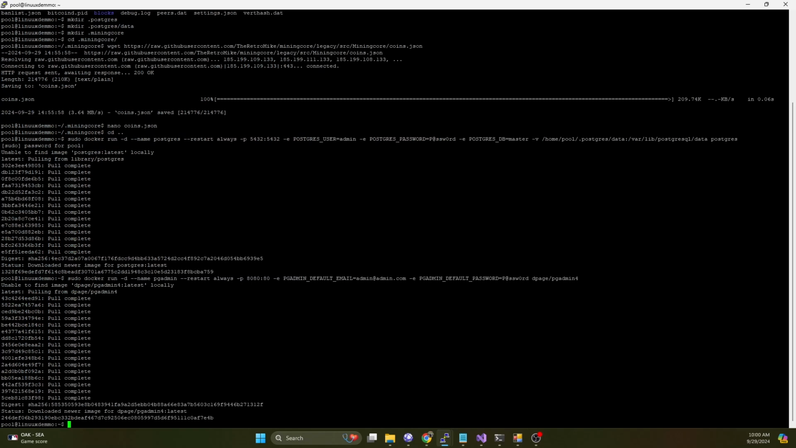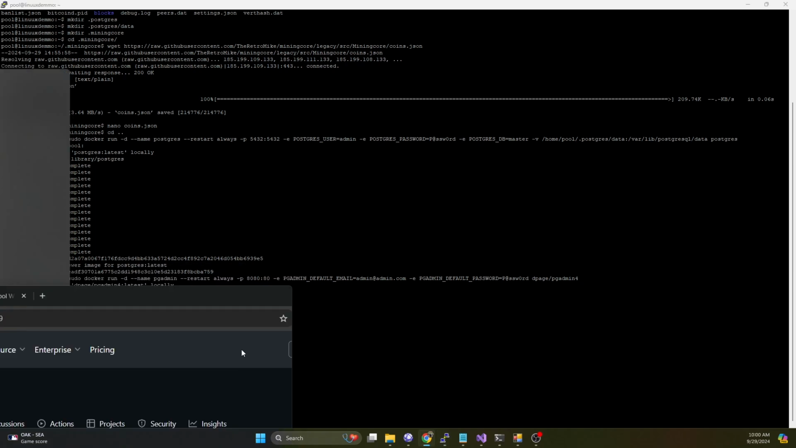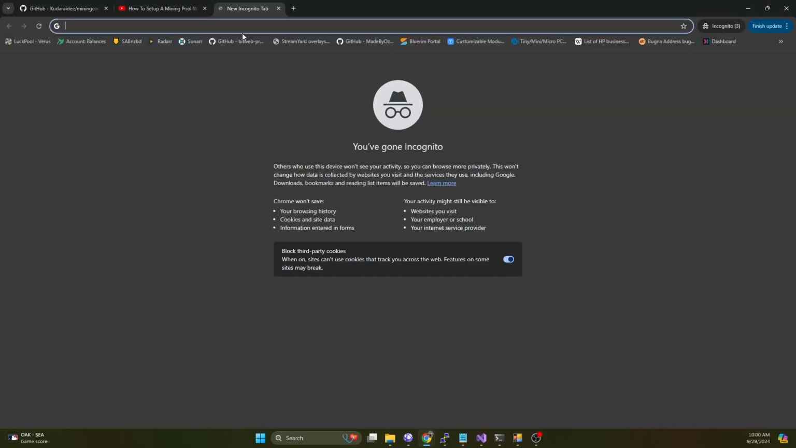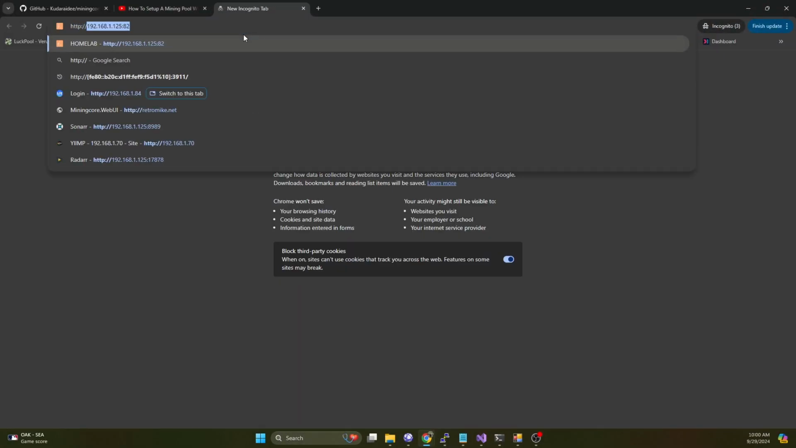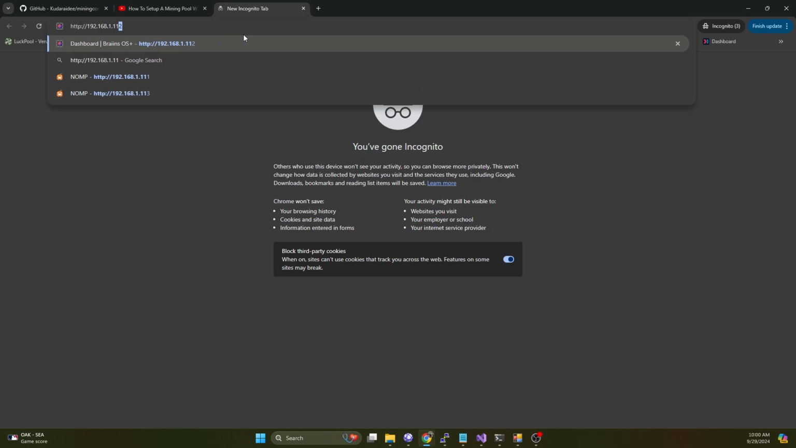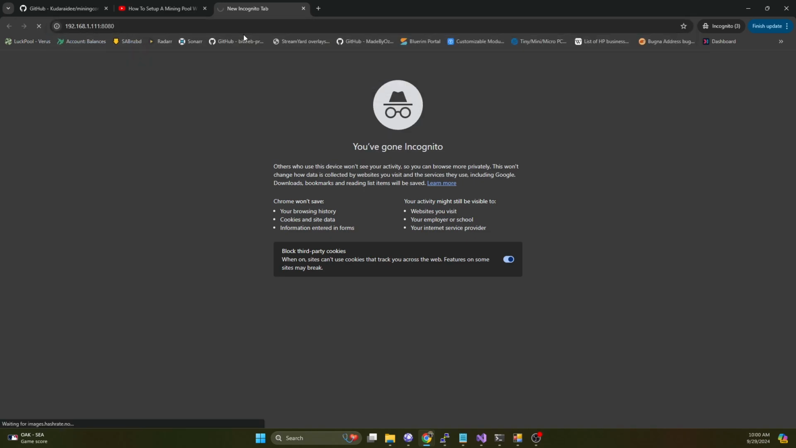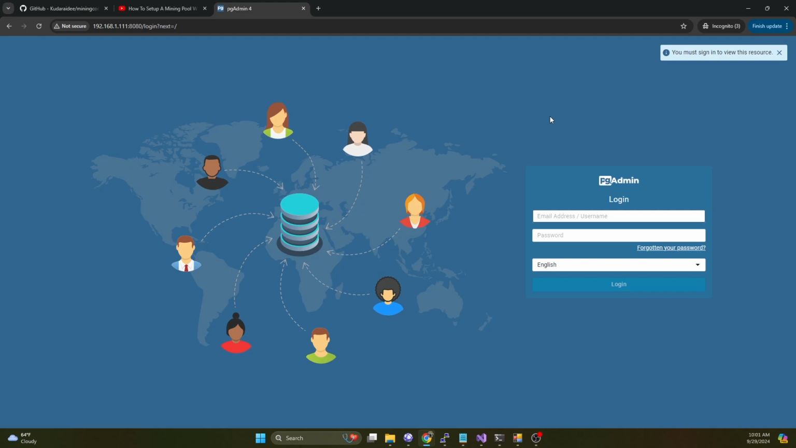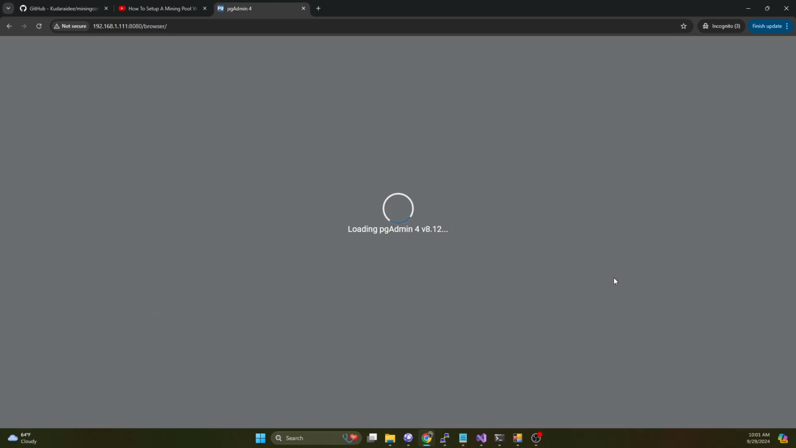And once that's started, we should be able to hop on over to port 8080 and access the web UI. So let's do http://192.168.1.11, which is the IP of the system. We'll do port 8080. After a few minutes, this should come up. And for the username, we're going to do admin@admin.com because that's what we specified in the docker run command. And then we're going to enter the password we specified. Hit login.